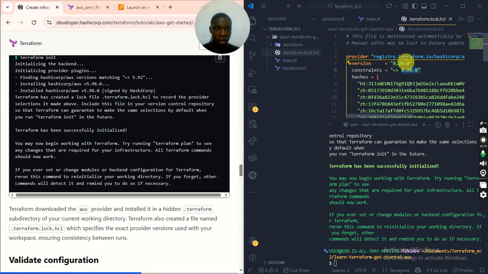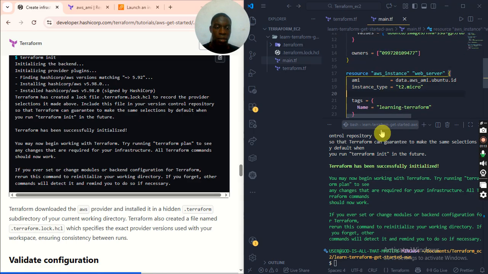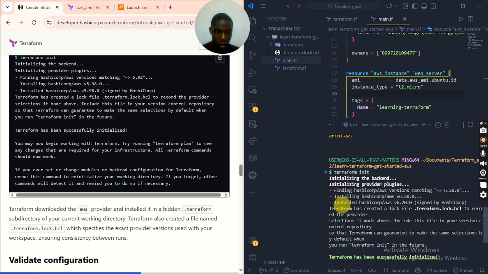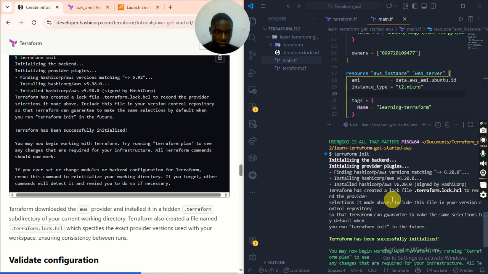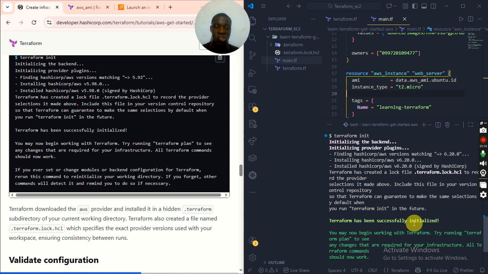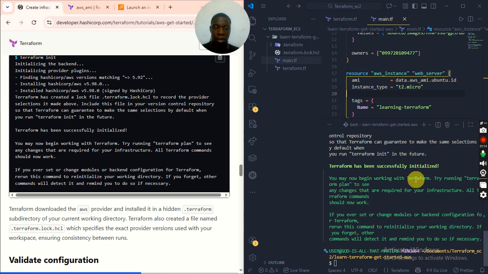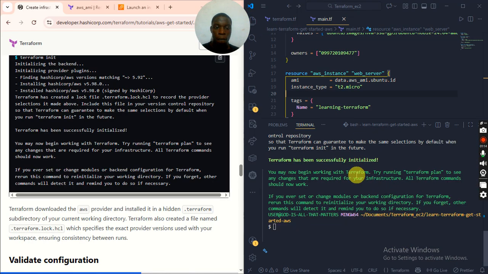And everything that needs to be done is here, basically. So let's read through what we have here. It installed the version. It didn't show the remaining part. It should have shown. Okay, it installed it here, signed by HashiCorp. It created a file like I told you exactly. Terraform has been successfully initialized. It says now you can begin with Terraform, run Terraform plan to see your changes, and things like that.